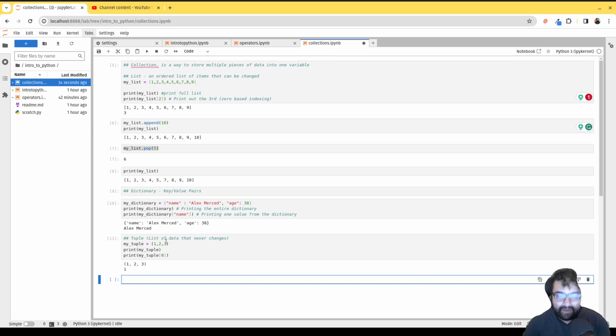Again, it has its usage. Oftentimes when you're pulling in data and you know that the data all has the same number of items and never changes, use tuples. And then one more are sets, which is another list of items with no duplicates.